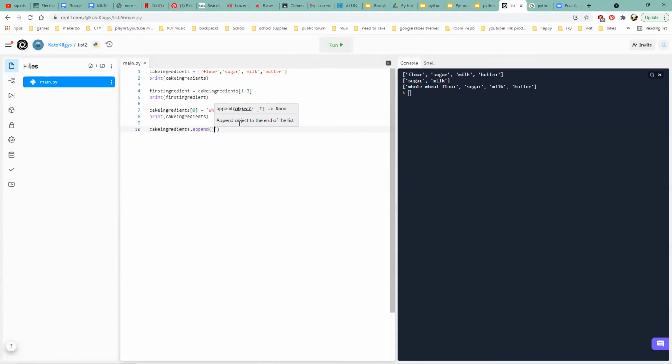And then dot append, and you wanted to add olive oil. And then you have to print it out after.